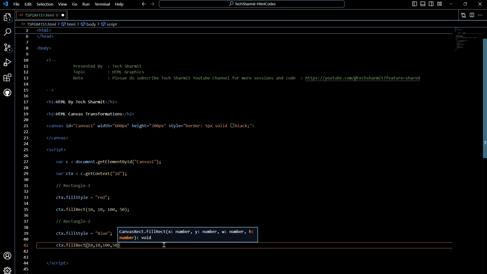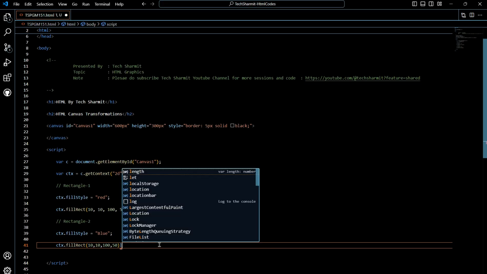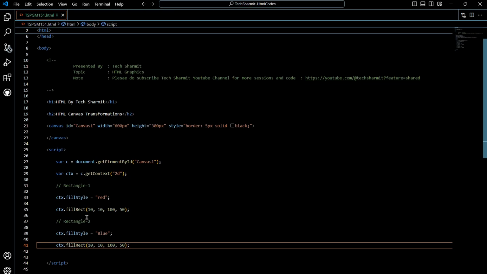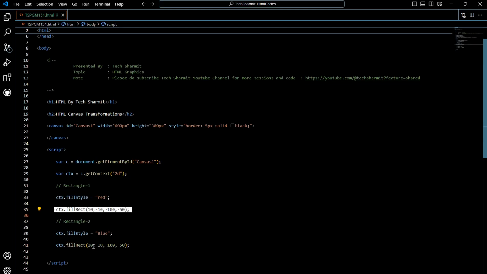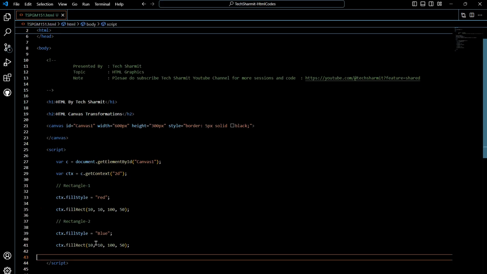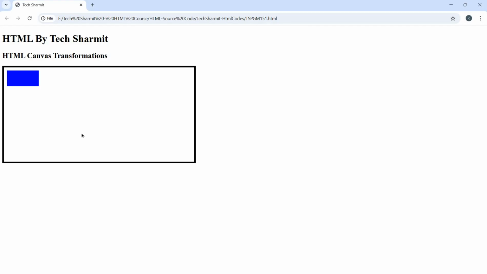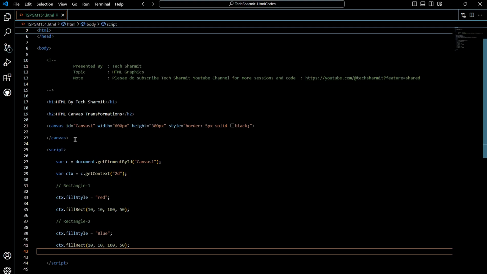Okay, so after adding this, if you try to save the code and see the output after the refresh, you will see that this rectangle is replacing the previous one. Why? Actually it is overlapping the things. Because if you check, both rectangles contain the same coordinates, 10, 10, 150, 10, 10, 150. Then how can we draw this rectangle? I want to start the second rectangle from some other point.